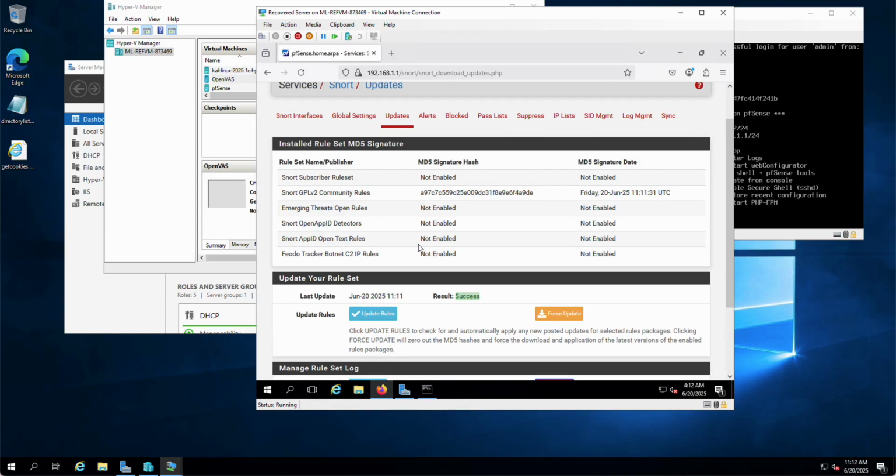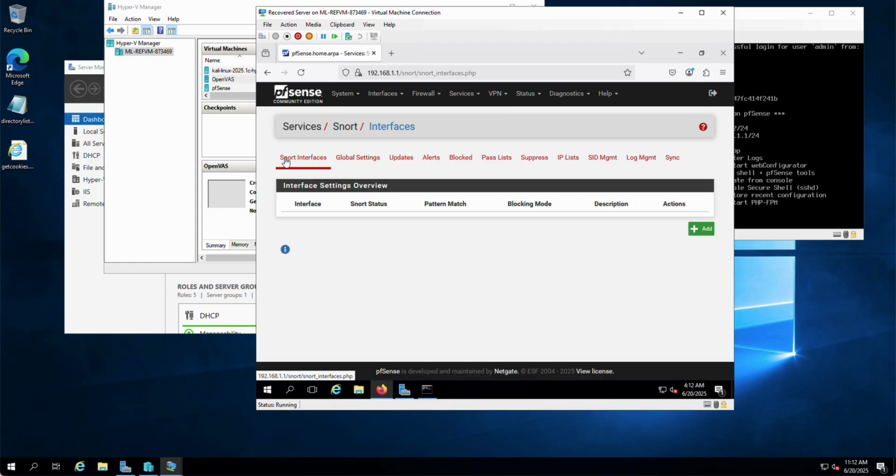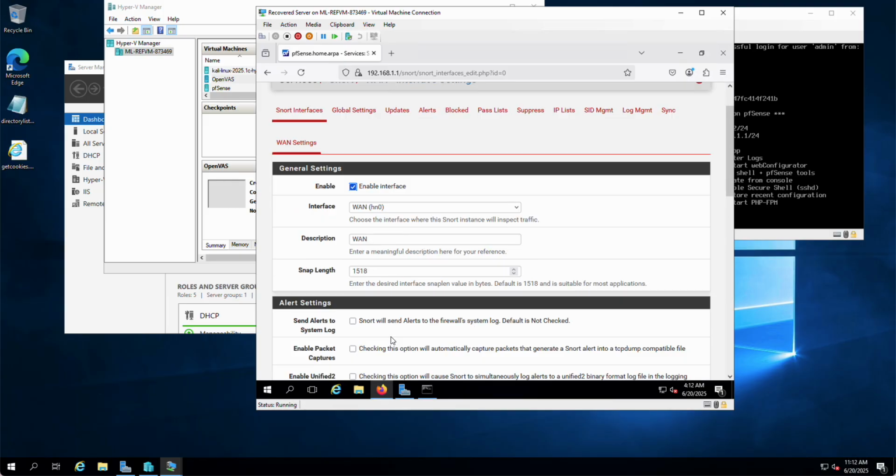Now, Snort's still not actually running. Snort isn't running until you add interfaces. If I click on Snort interfaces, there are no interfaces right now. Typically, I add my WAN interface first. So notice here it does default to being the WAN interface.